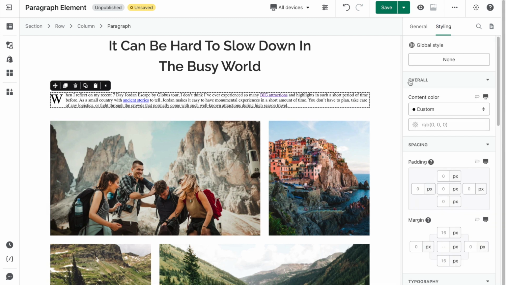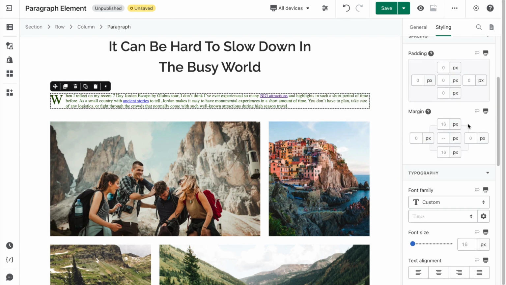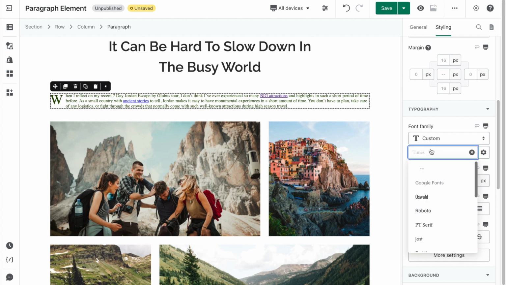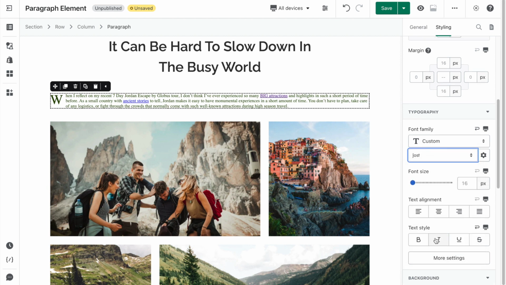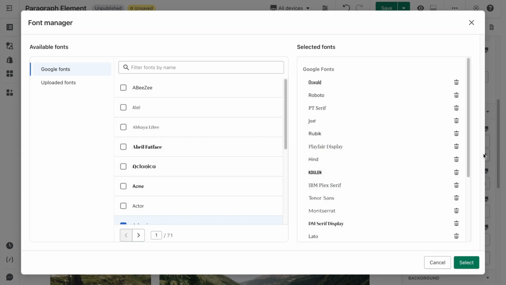You can definitely do more in the styling tab. You can change the content color. I will choose green, for example. With styling tab, you can also edit the font family and the font size. This helps your paragraph look more attractive. PageFly provides you a variety of fonts to choose.